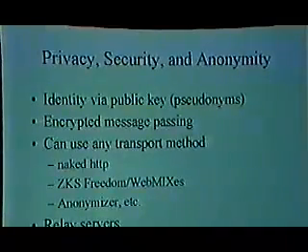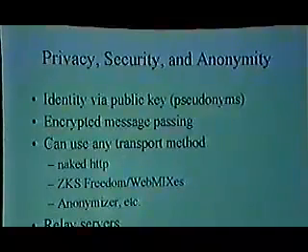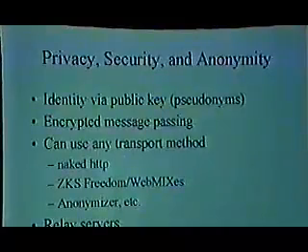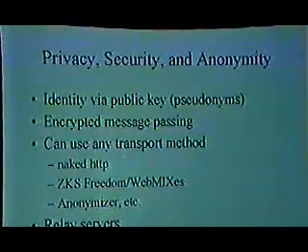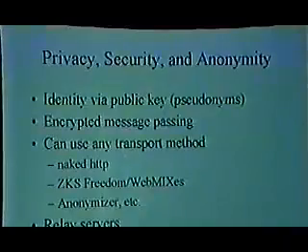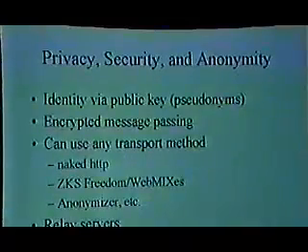Now, Mojo Nation uses secure message passing and a bunch of other smart things to make sure that most of your activity within the system is untraceable, or at least lost within the noise. Identities within the system are all established using public keys. Your public key is your identity within the system. We also are completely transport independent. We can run this over HTTP, and we actually do that right now. We can run this through ZKS Freedom, Web Mixes, Anonymizer. We don't care how you get the packets to and from locations. We just take the messages and we process them.